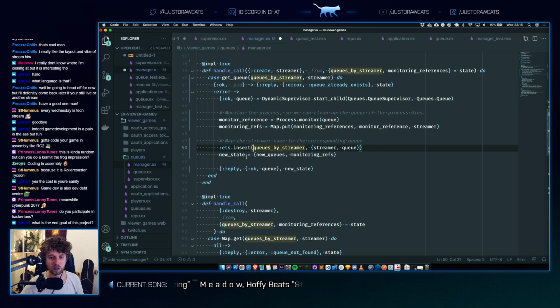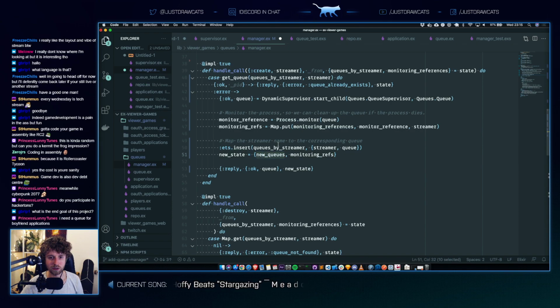Okay, so since we don't actually store the new queues in the queues here anymore, what we need to do is we need to store this queues by streamer in here, and that's it.